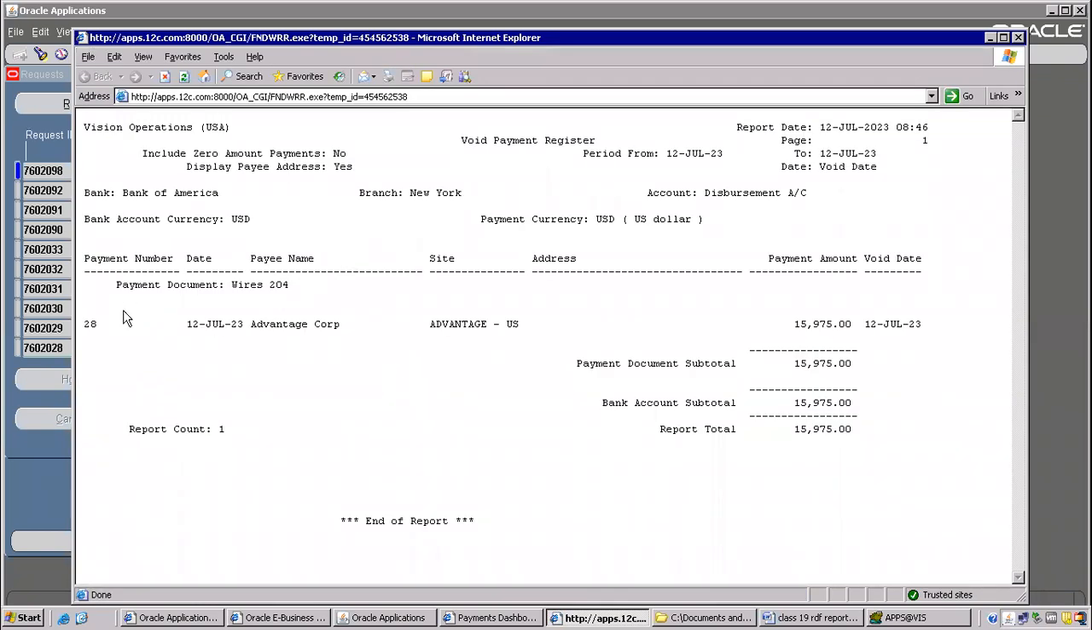Coming, right? Your document number is 28. Okay, and it is from Advantage Corp supplier. We are making a hold, and the holding amount here is 15,975, and void date is 12th July. But what is the void reason? We selected one reason, right? But the reason is not appearing.